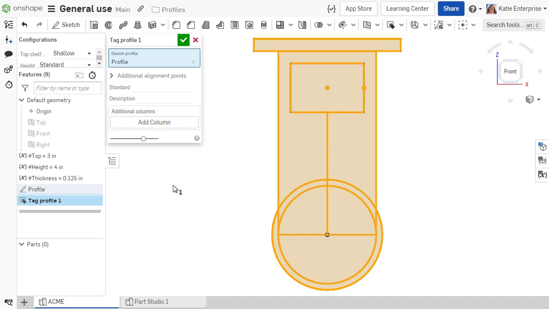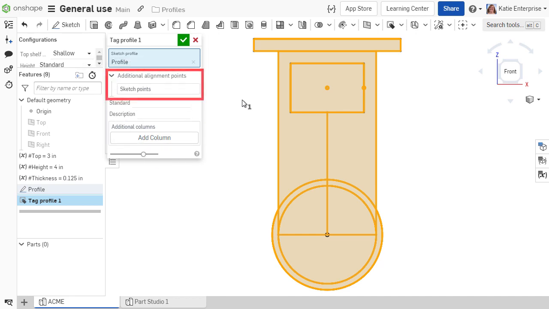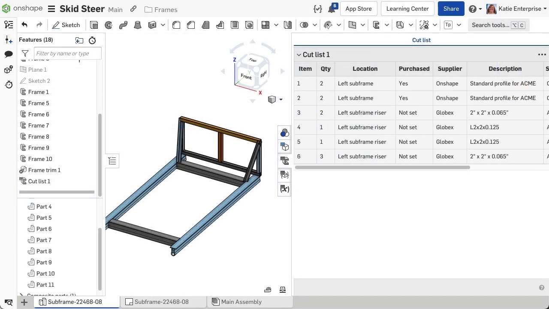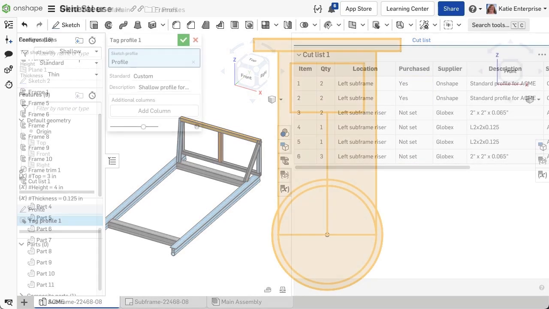If additional alignment points are required, expand the selection field and select points in the sketch to serve as alignment points. Then input numeric or text strings for standard and description. If these fields are left blank, that column is not added to the cut list when the profile is used, or that cell displays not set if other profiles used in the structure have that column header defined.